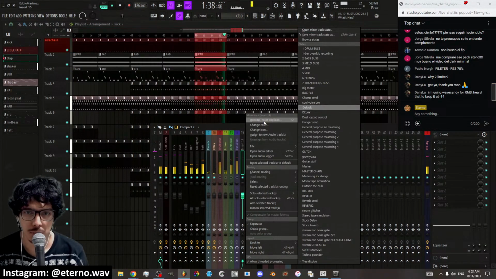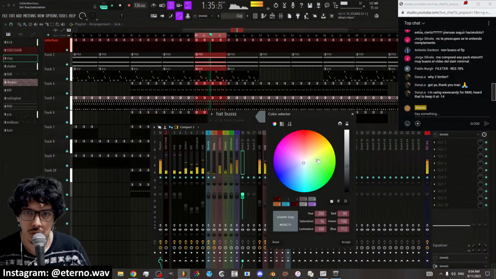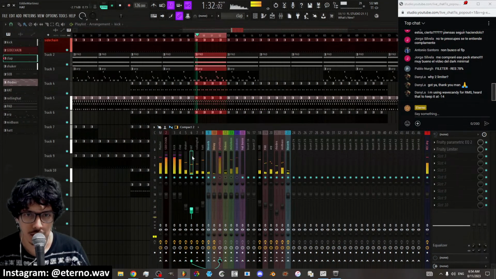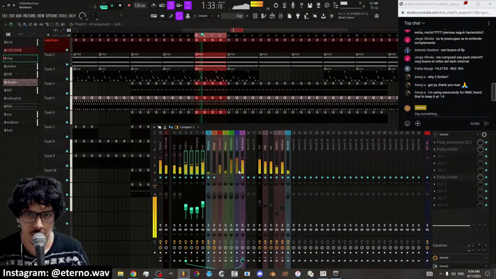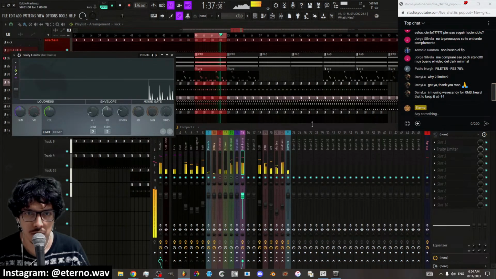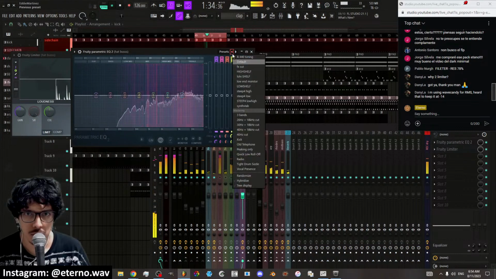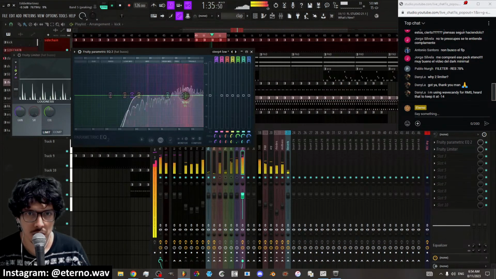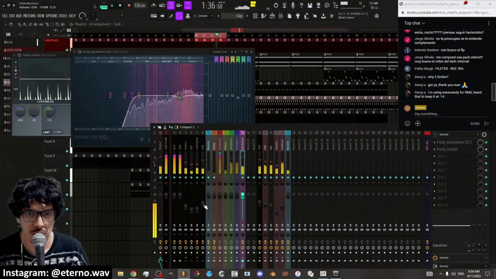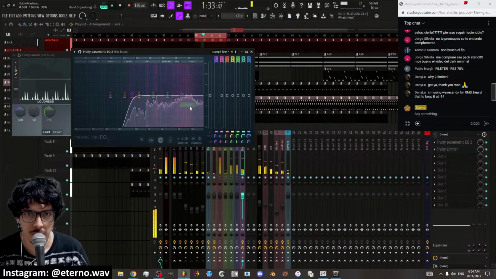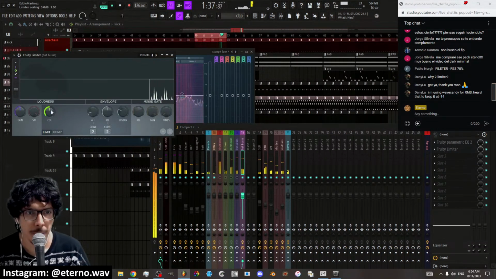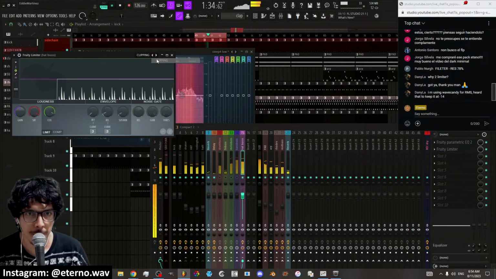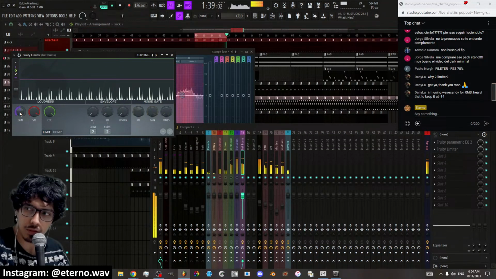All right, let me create a hat bus. I'm gonna color this pink or something. And I'm gonna link these hats in there. I'm gonna put a limiter. I'm gonna put an EQ. I'm gonna cut out some of these low frequencies. Turn down my earphones a little bit.